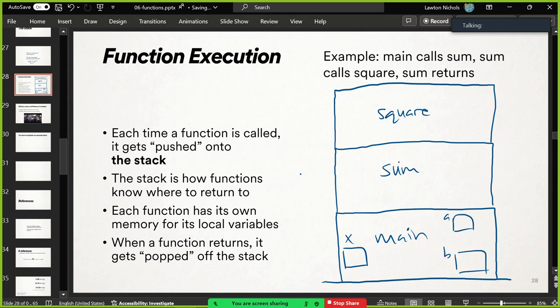And that's completely different from maybe sum's function, which has a local variable called a, or maybe a parameter called b. It has its own memory with maybe the same name that is getting made when the function gets called. In square, maybe it has the x parameter. Every function has its own memory.